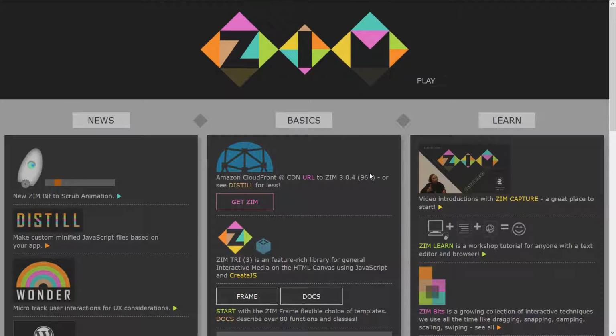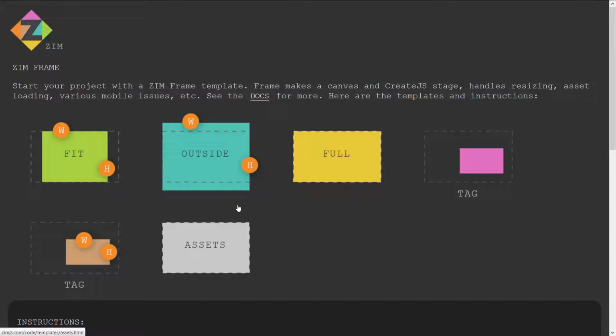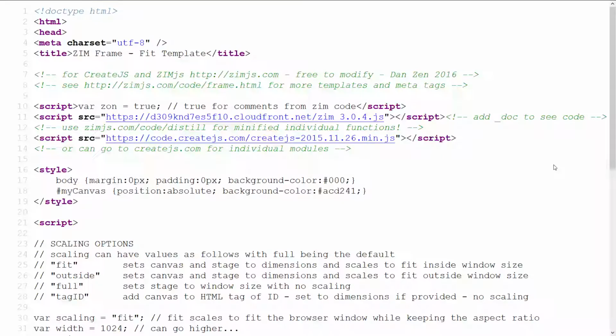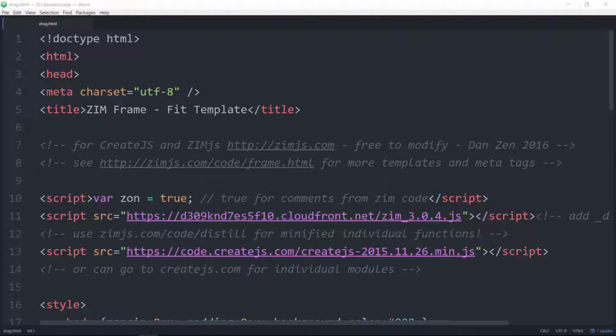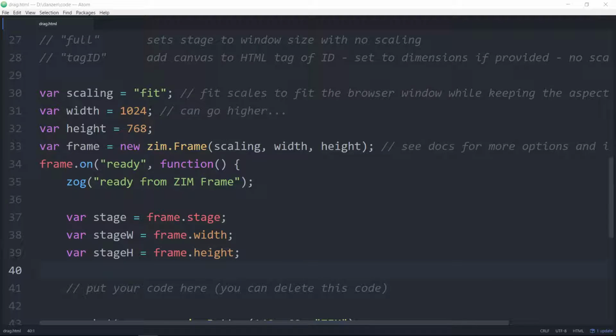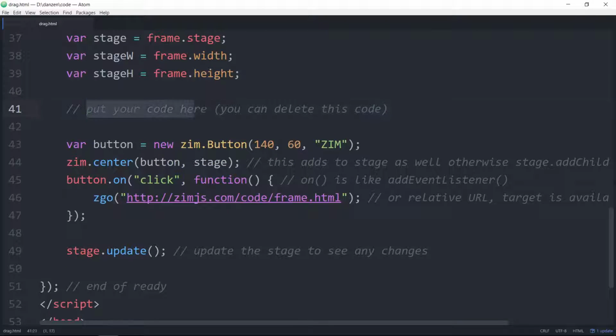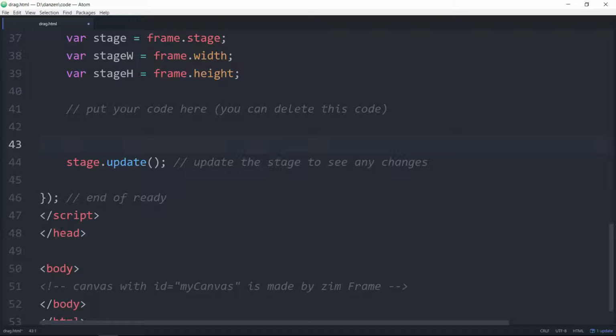Okay, but let's try coding it ourselves. And to code it ourselves, we'll go into the ZIM frame area here and pick a template, the fit template. Now we've done captures on this template, so we don't really need to do that anymore. If I go Control U, I can grab the code. I've already grabbed the code and it's sitting here in Atom for me. So once again, it's using a fit frame scaling mode, but we've gone over that in other captures. So we'll ignore that. We'll come right down to where it says, put your code here. You can delete this code. And indeed, we will delete the default button.